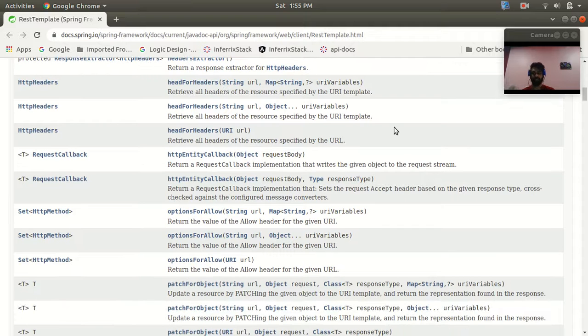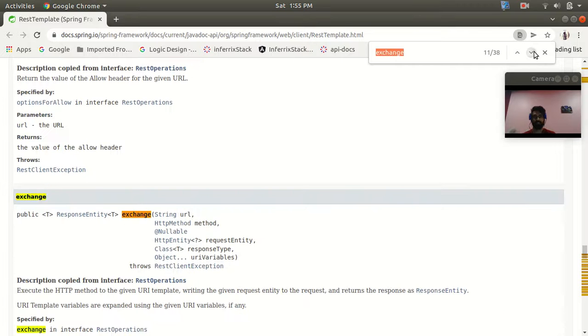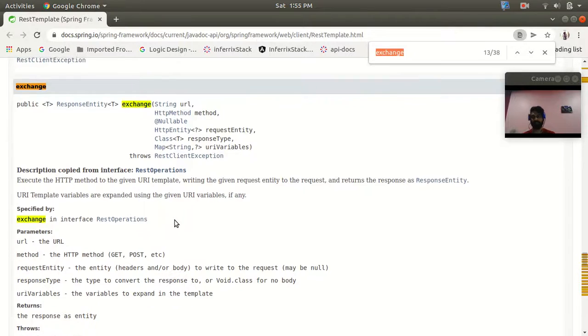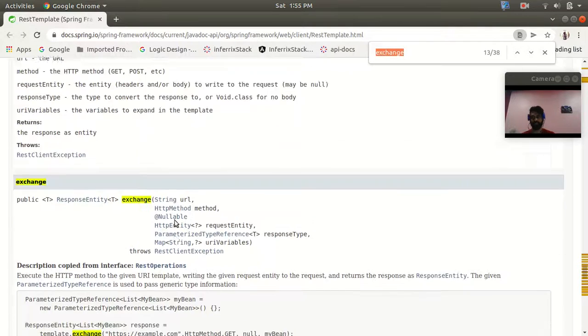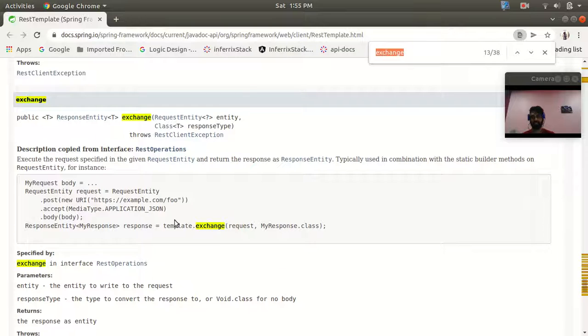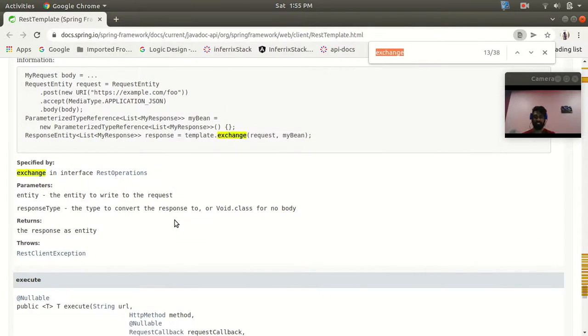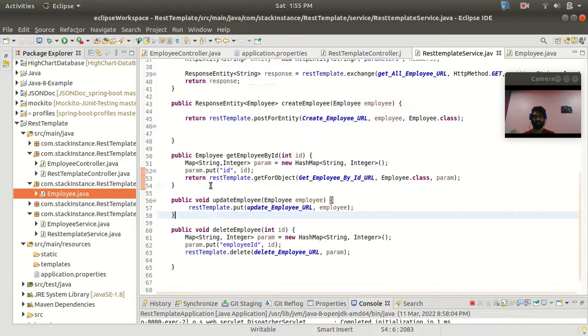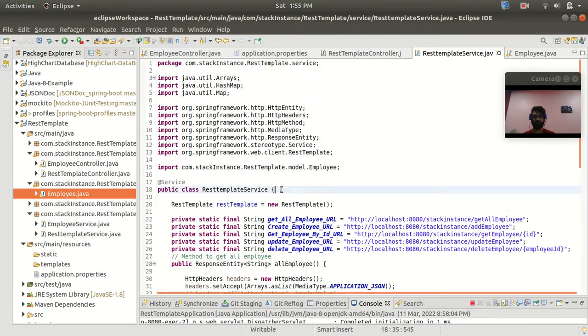And here you can see, if I search, let's say, with the exchange method, in the last part of this website, the description of every particular method has been given. So you can go through these methods and see which is required in your application. Okay, so that is all about the RestTemplate, how you can use the RestTemplate in your Spring Boot application to consume other RESTful web services.